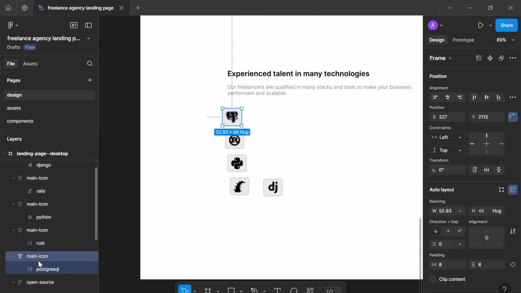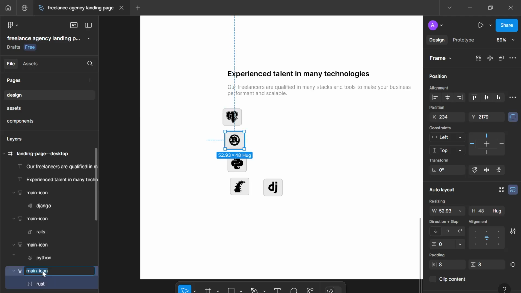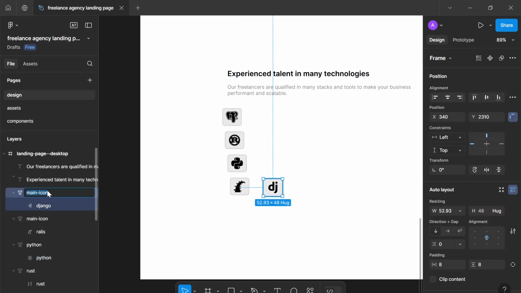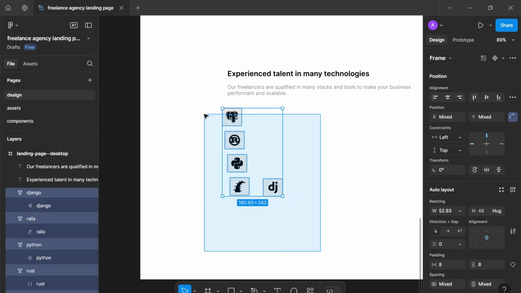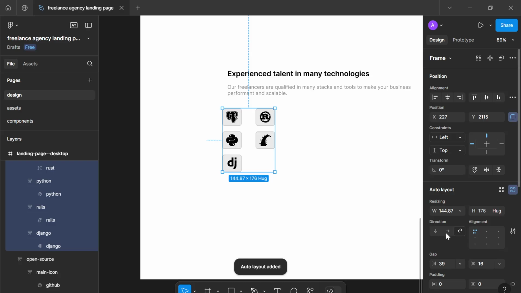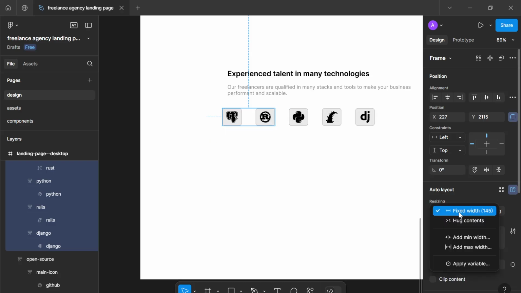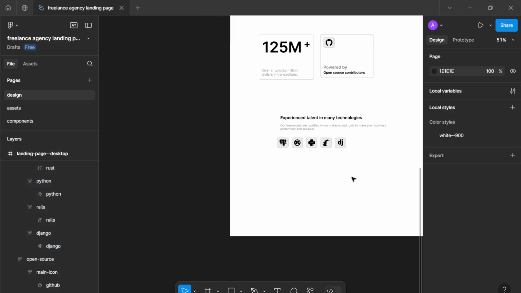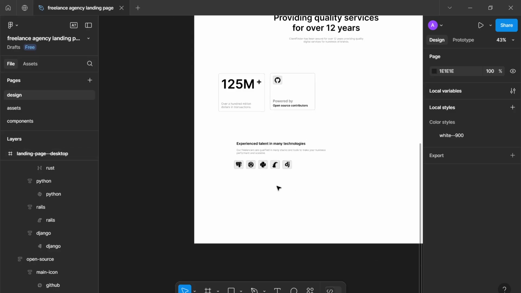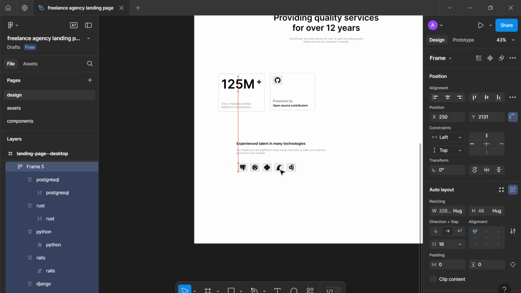Actually, let's rename them. Let's just say PostgreSQL, REST, Python, Django, and finally Rails. So now what we can do is select them all, Shift A to auto layout them, horizontally stacked, and 16 pixel gap. And this is, can we make it a bit? Okay, I think this is fine.